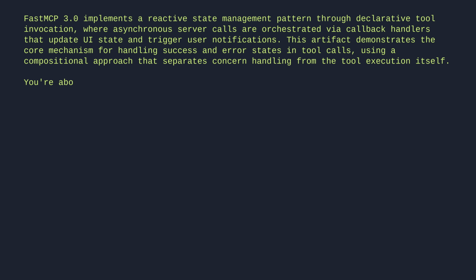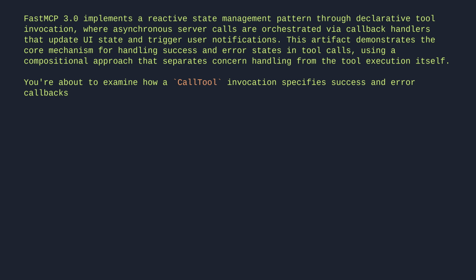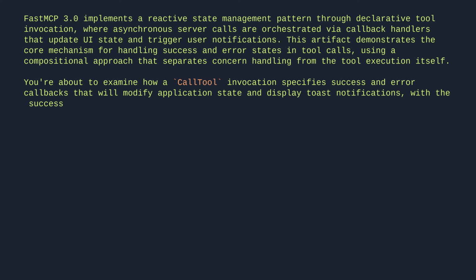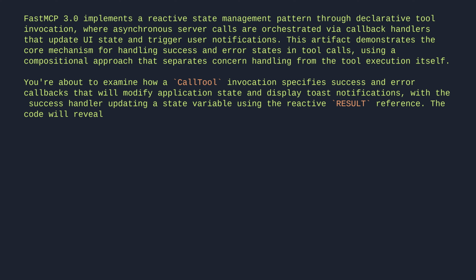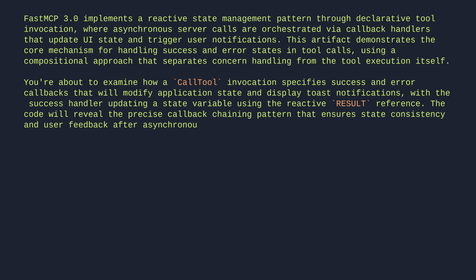You're about to examine how a CallTool invocation specifies success and error callbacks that will modify application state and display toast notifications, with the success handler updating a state variable using the reactive result reference. The code will reveal the precise callback chaining pattern that ensures state consistency and user feedback after asynchronous operations.